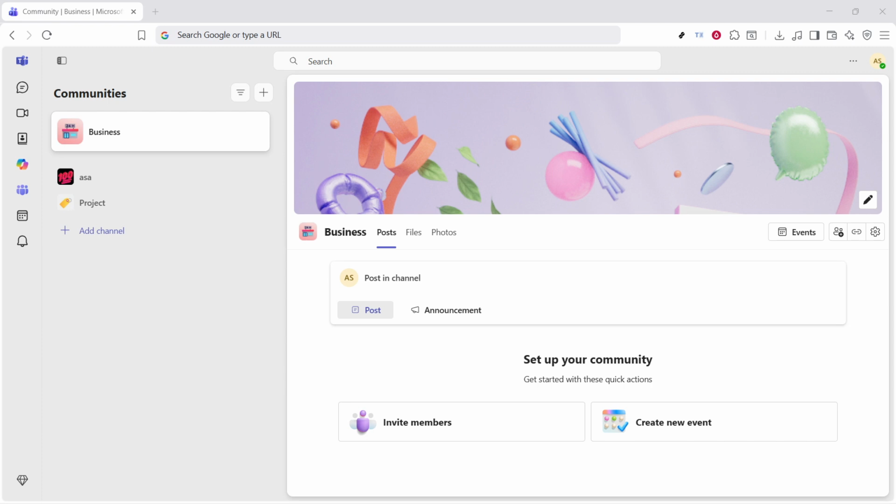To get started, open Microsoft Teams and go to the community section. This is the area where you can view and manage your community spaces. Once you're there, take a moment to make sure you're in the correct community, especially if you belong to more than one. That will help ensure the new channel is created in the right place.